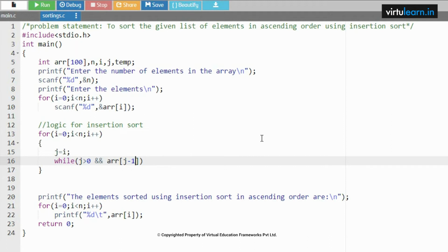So according to the logic of insertion sort, we are tracing the element from left to right, and we also check the element for the smallest element on the left hand side as well. So that is the reason why we are writing this particular logic. And this condition, that is array of j minus 1 is greater than array of j, is a very important condition that we are going to write as part of our insertion sort.